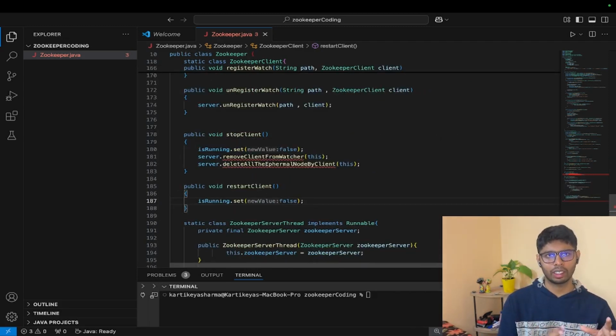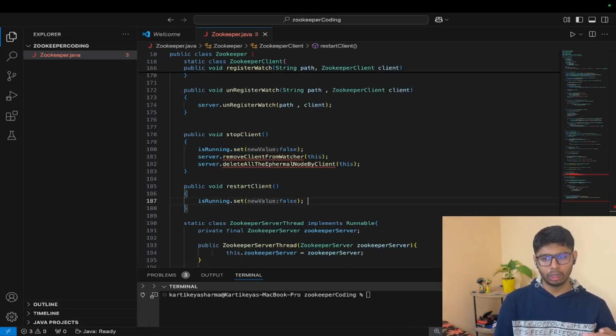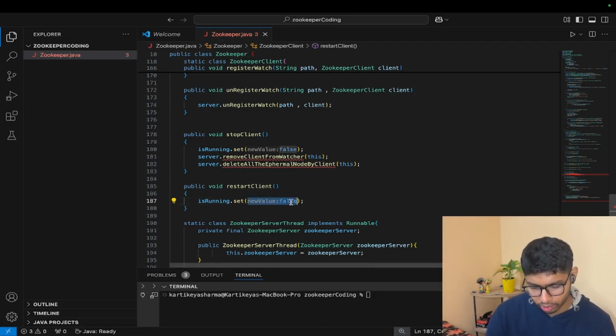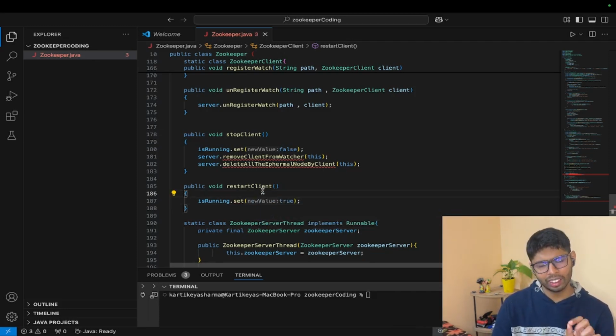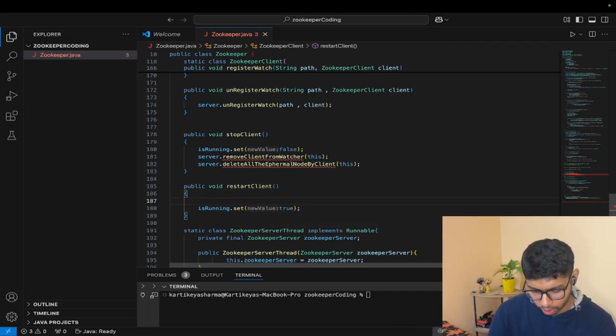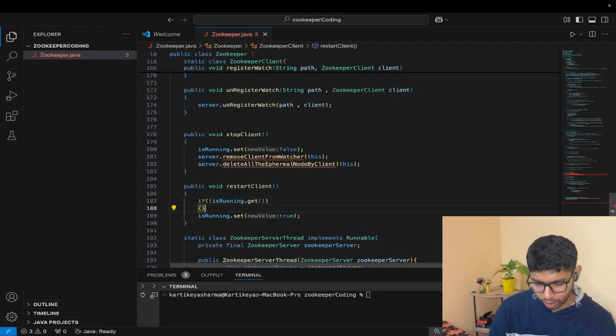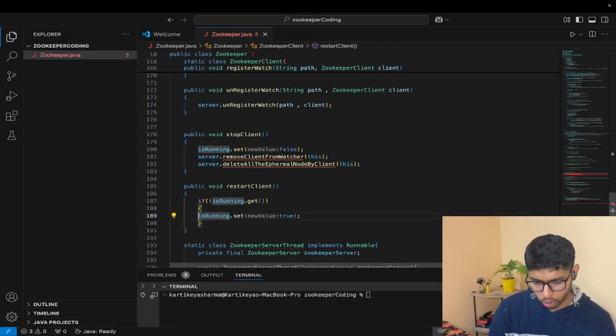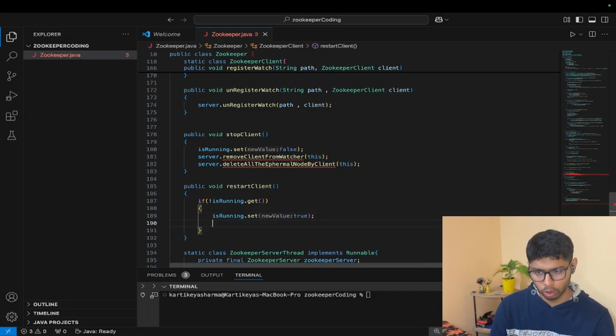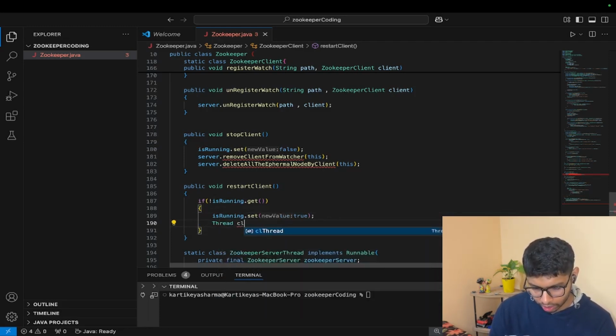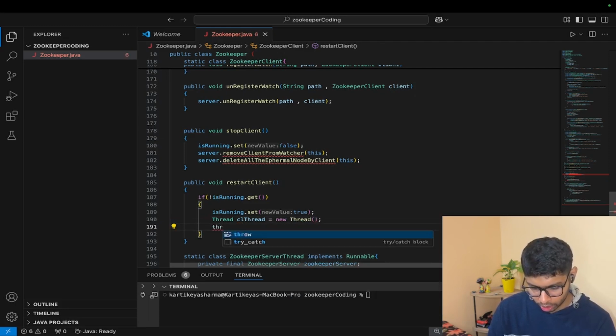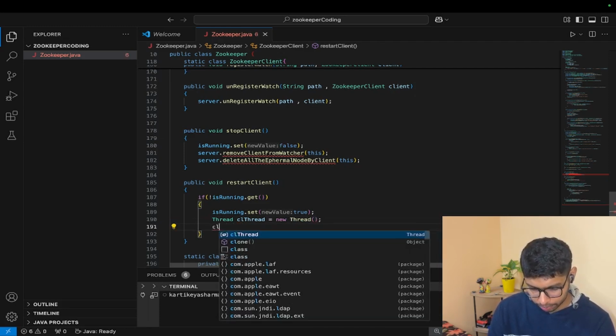Now we are going to design our restartClient function. So what will happen in the restartClient function? I've just written that we are going to set the value true, but it is a little bit more than that. We say isRunning.get, and if it comes false, we are going to set it to true. And there is one more thing we have to do: create one thread, clientThread, new Thread, and then say clientThread.start().